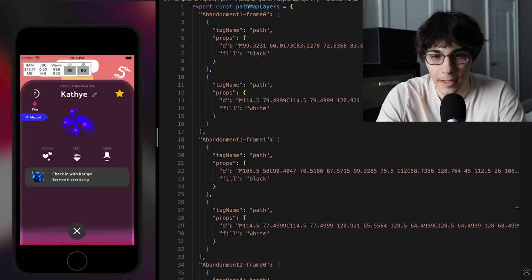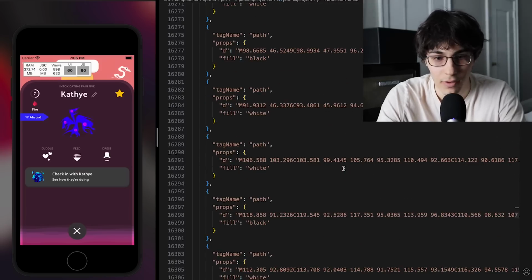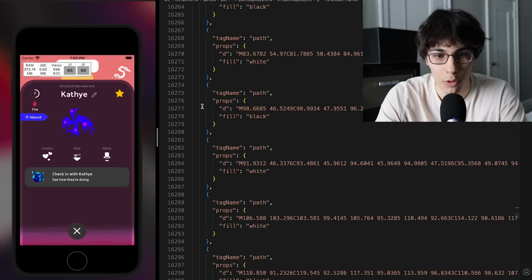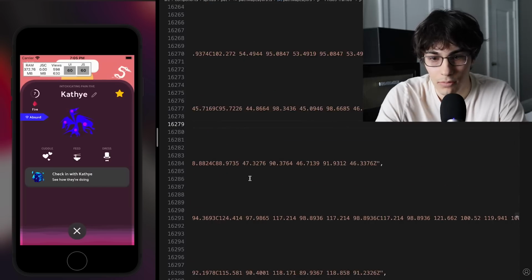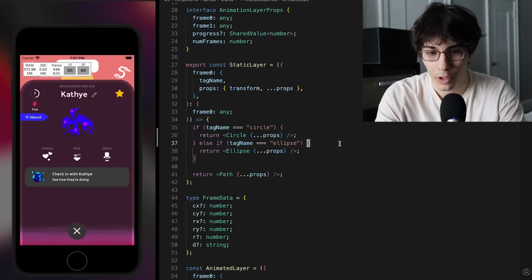The output is this thing called path map layers, which is a giant file, like literally giant, because it's every SVG of every pet, and it breaks down each path and the props that are passed to it, and as you can see, it's just the SVG path. Let's start with the simple case. I just want to render the pet. Doesn't need to animate. How does that work?